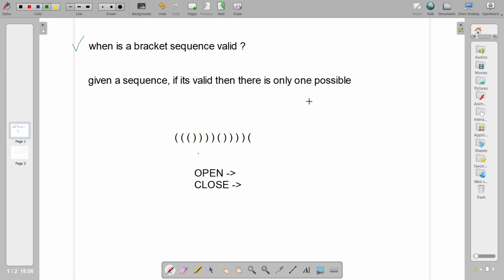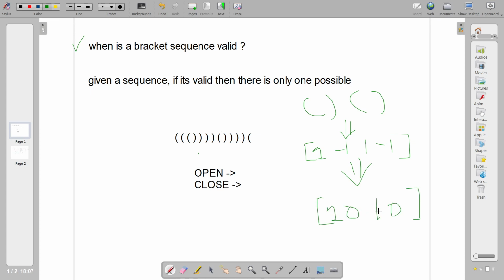Suppose for example you have a sequence like this. What you can do is convert it into array form. Take an opening bracket as 1 and a closing bracket as minus 1. Now take its prefix sum. This would become 1, 0, 1, 0.